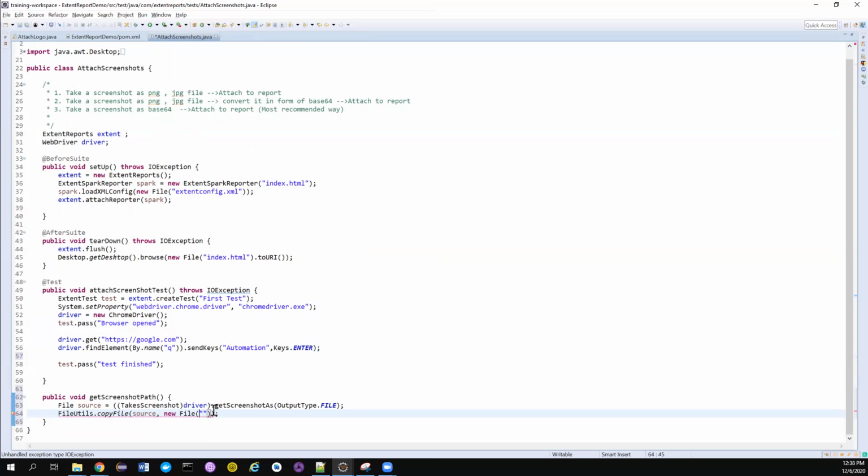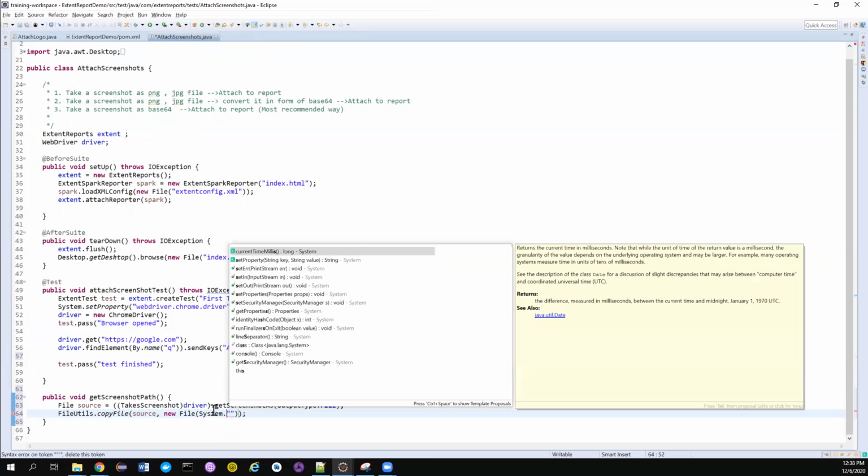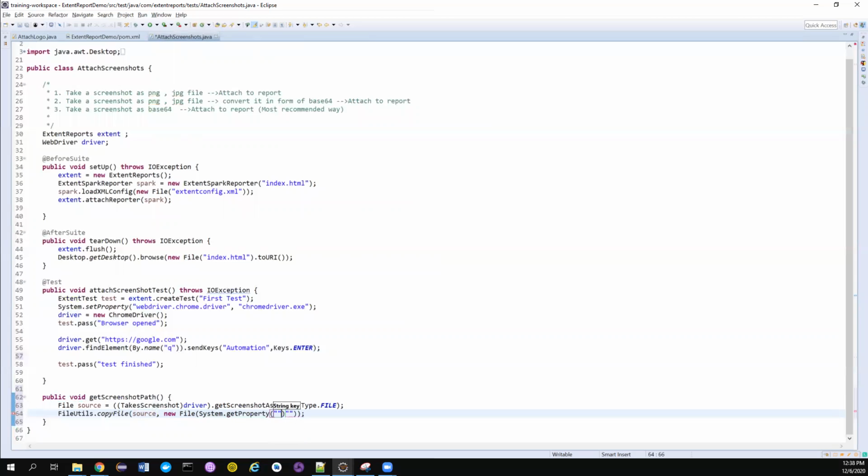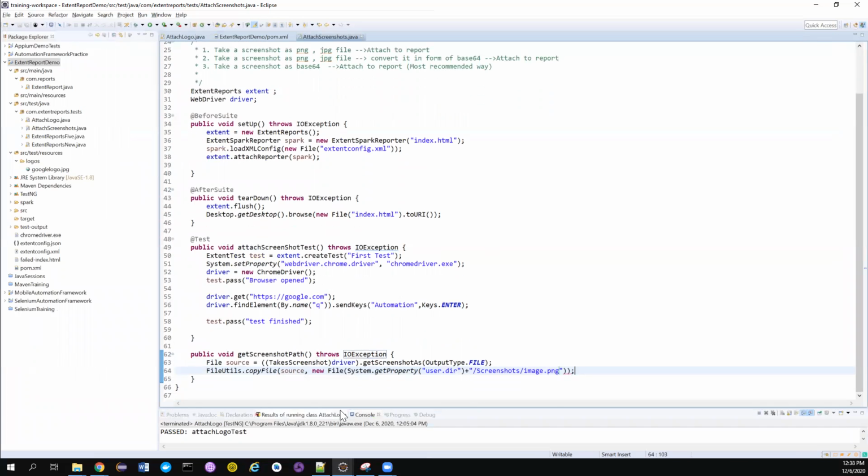Maybe I'll open System.getProperty user.dir. This will give me the current working directory in Java. So from there, I also want to add a folder called screenshots, and then I want to create an image.png. Maybe this will throw some exceptions. Yeah, that's understood. So let me throw that as well. Okay, let me minimize this. Okay, and after doing this, I want to return the path where the image is stored.